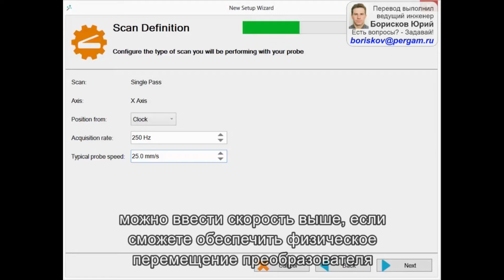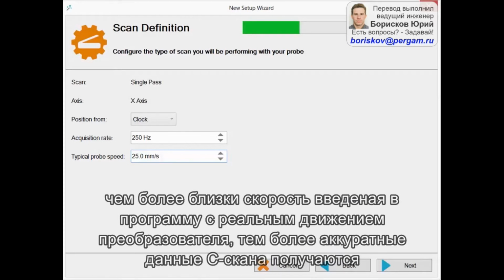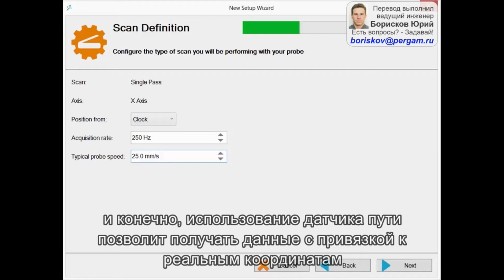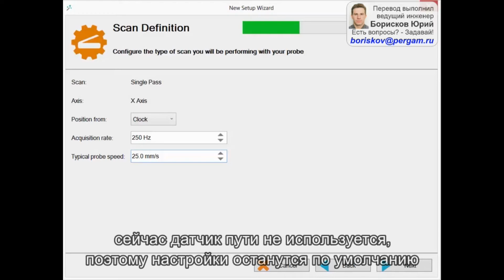It's always good to put a good approximation of your real speed, especially when you're on a clock-based acquisition, because if you use a probe that has 2 rows of coil, they will look more aligned on the C-scan if you're really moving the probe at the typical probe speed that you have defined. If you move the probe too fast, the 2 rows of sensor will not be aligned on the C-scan. Of course, using an encoder will realign everything. But for now, it's a clock demonstration, so you will see the impact of moving too fast or too slow compared to the typical probe speed.